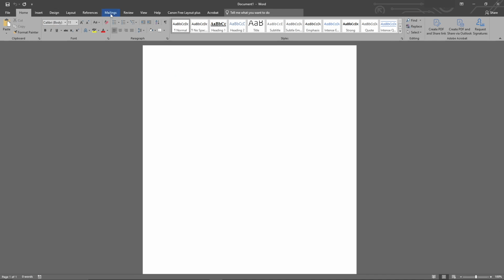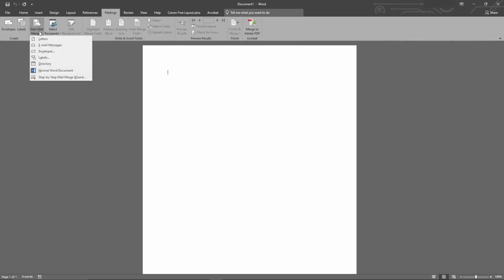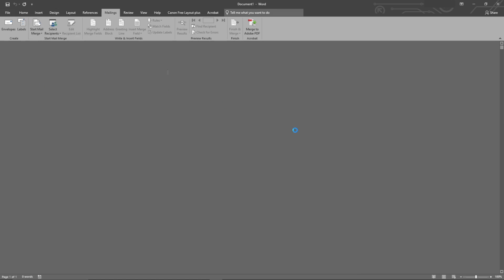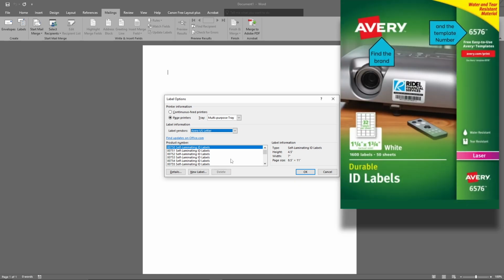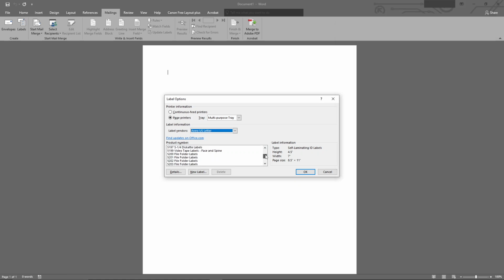I'm going to start by going to Mailings, Start Mail Merge, and this time I'm going to go to Labels. When I do Labels, it is basically changing the format of it, and I can select whichever ones I want. Now, there's a huge list of different labels, so you'll want to make sure that you're finding the brand that you have. In my case, it's Avery US Letter, and the one I actually have here is a 6576.